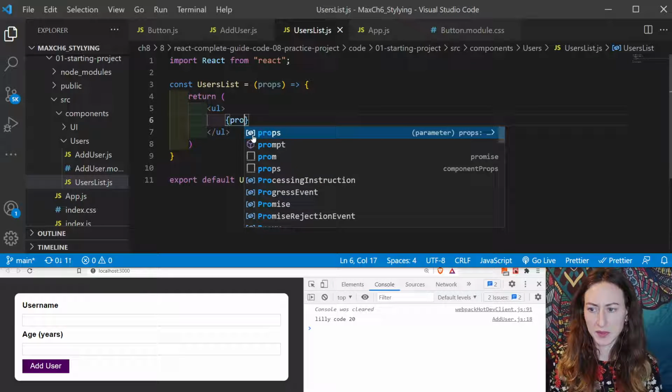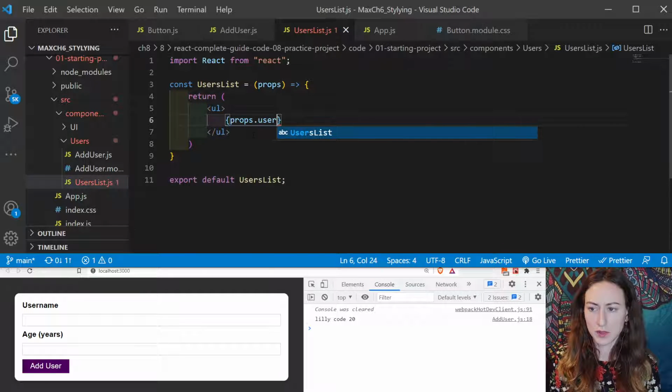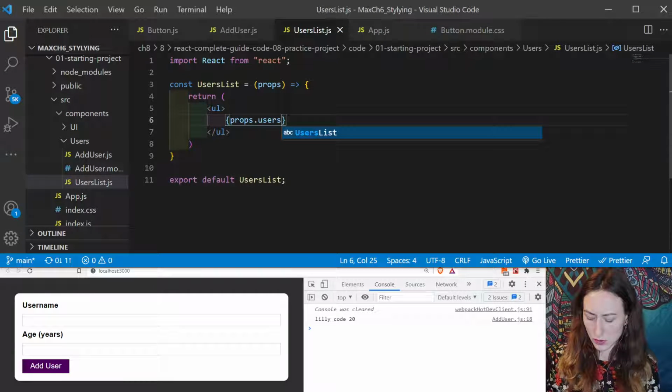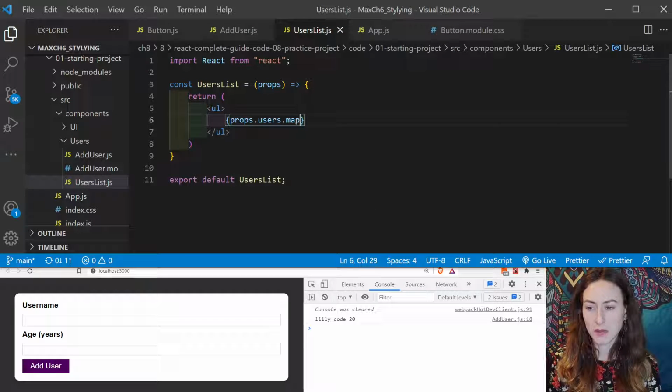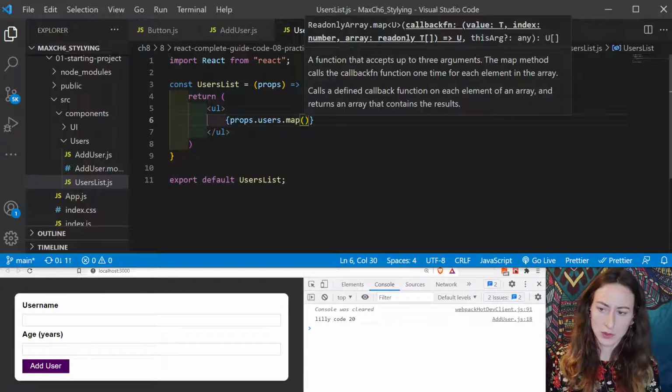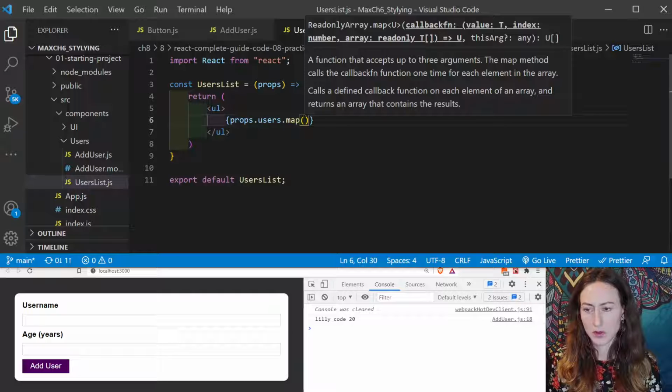So we will be getting our list from the props that are passed in, and we're going to be having users coming in, so we'll call it users, and then we can go through each of those different users and map them and display them. So we're going to map them as a JSX element, yeah.